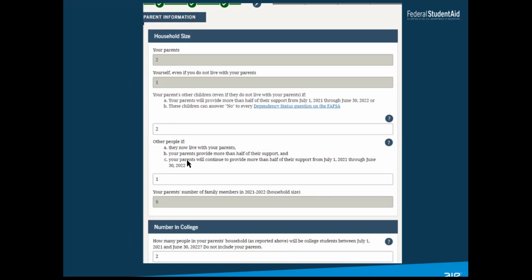And then next is other people that live with parents. If your parents provide more than half of their support, and they will during that academic year the student is applying for aid, you would add other people. So it's the parents, the student, the parents' other children in or outside the home if the parents are providing half of their support, and then other people that are in the home and will be in the home during that academic year that the parents are providing more than half of their support. A good example of this would be a grandparent that's retired living in the home and the parents are taking care of the grandparent. That's a good example. This adds automatically. For our example here, it was 6: the parent, the student, 2 siblings, and another person in the home the parents were taking care of.